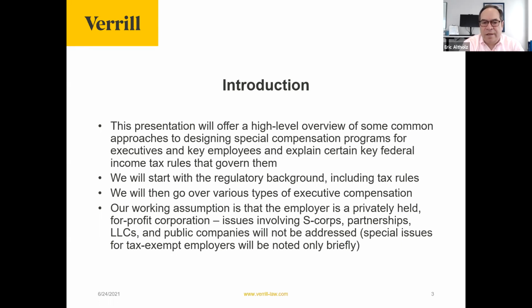As I mentioned, it's a complex area, and to make the topic a bit easier to present and digest, we're going to try to narrow the scope of the presentation by assuming that every employer that we're addressing here is a privately held for-profit corporation, and specifically a subchapter C corporation, so a regular garden variety corporation.